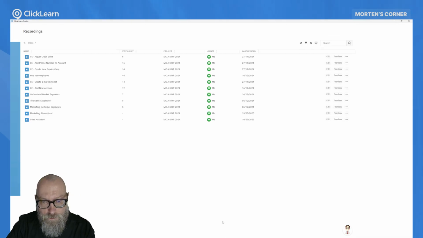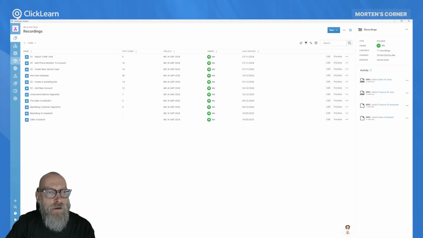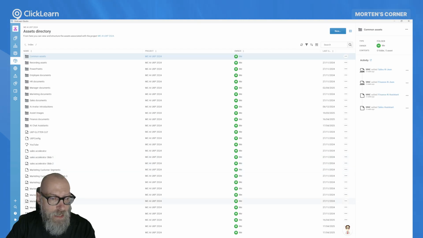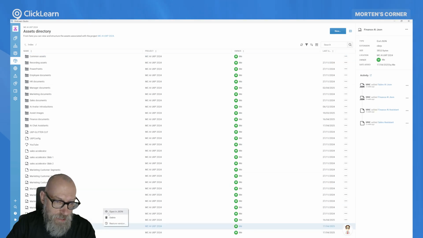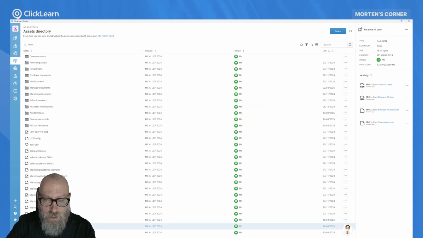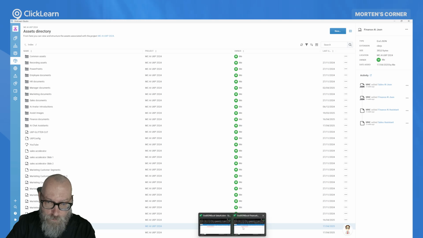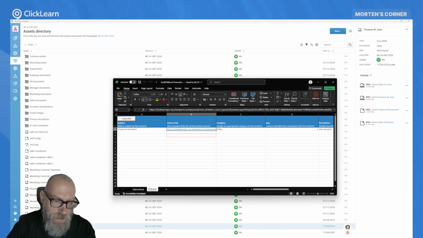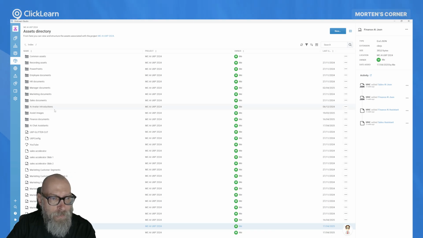In ClickLearn itself, what I've done here is I've gone to assets, and then I've basically just clicked on new, and I've selected a new JSON, right? And this is how it looks. So let's go ahead and look at the finance one. You can basically see it's finance AI assistant, description, who are you, and then you have the link, right? So this is just what I used when I copied from here. I just click on copy data, and then it generated all this, okay?